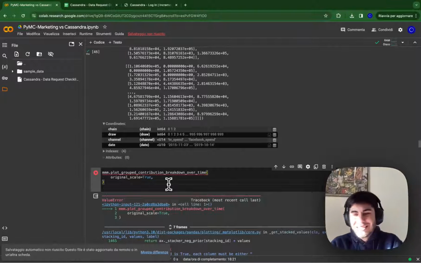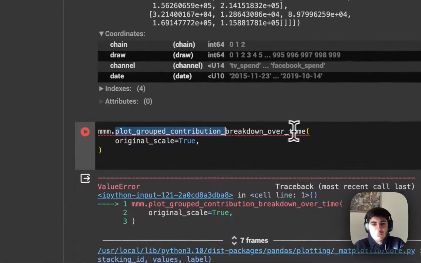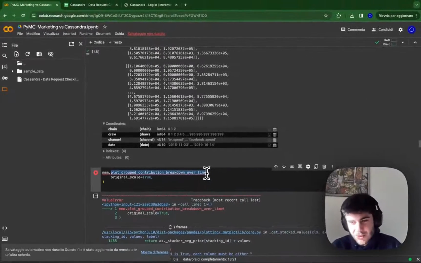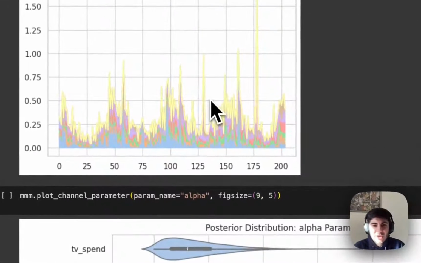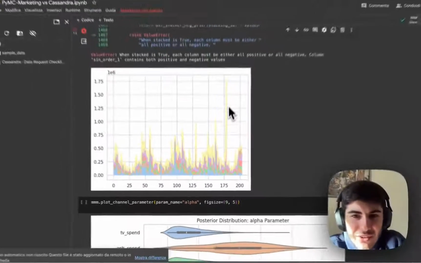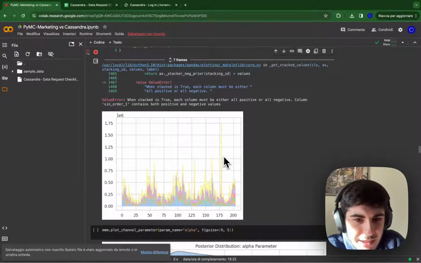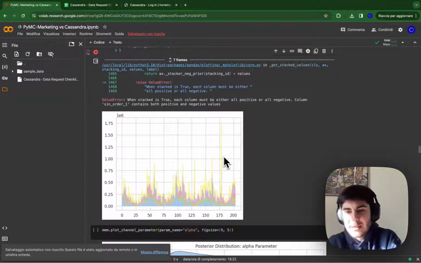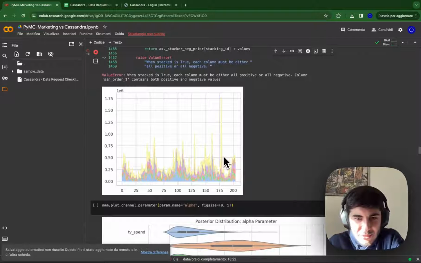Now, there is this function called plot grouped contribution breakdown over time. I don't love it because it uses matplotlib. I have some problems running it every time, and it shows you just a small picture that we cannot filter the values inside. So as you can see here, there is a big impact from a certain value, the yellow one. I don't really know what it means. Probably I scripted the function without including the labels of each color. My fault. But I find it a little complicated to derive the real contribution.